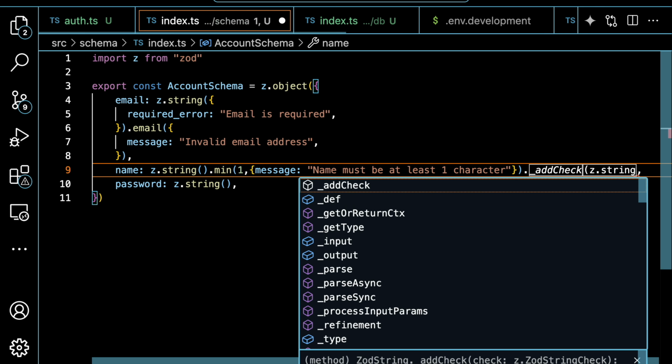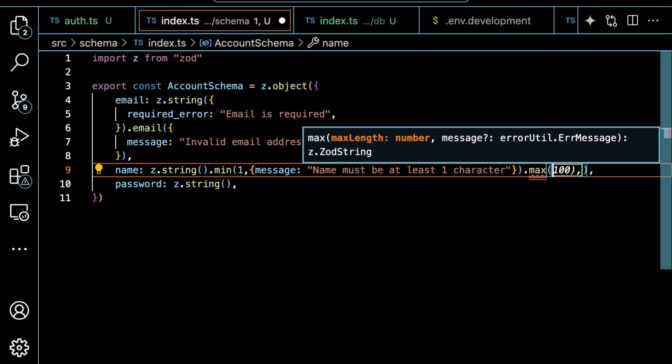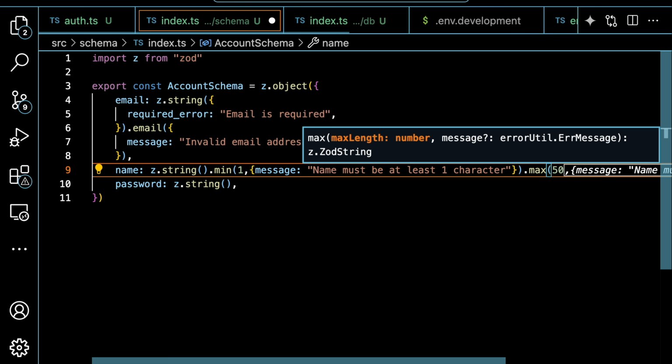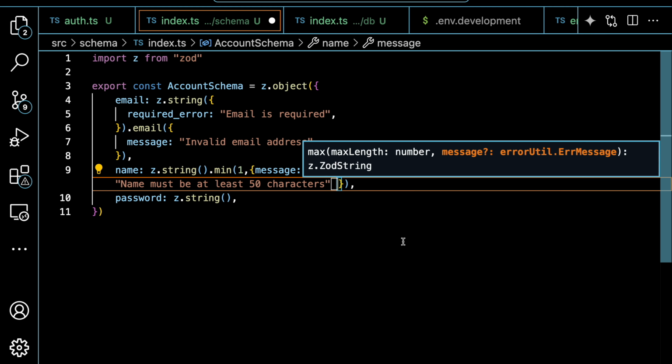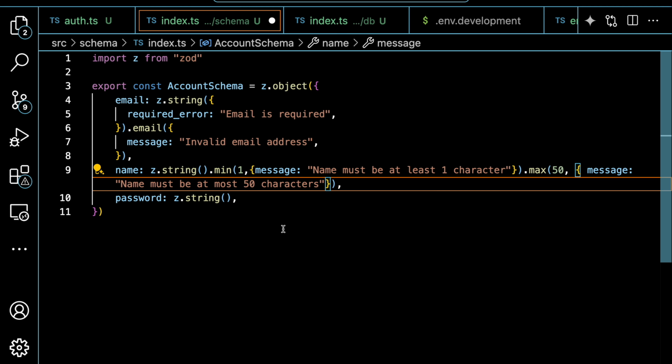So let's just say max over here, and we can say the maximum name should be maybe just 50 characters. So we can specify the error message that will be shown to the user if it exceeds, or if an error is thrown. So we can say name must be at most, so here we change it to at most 50 characters.